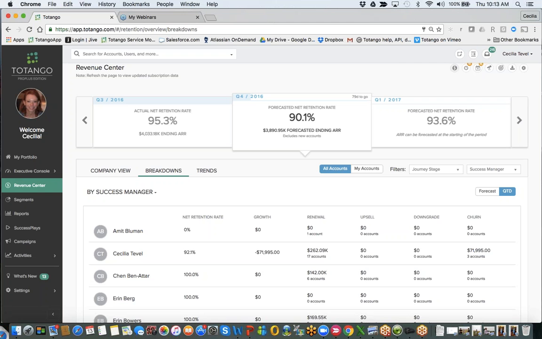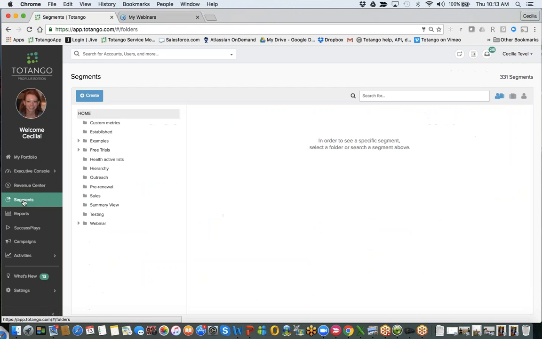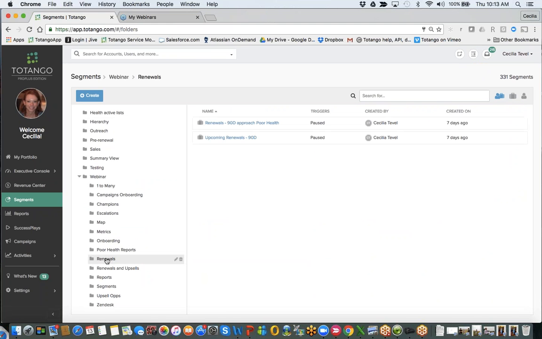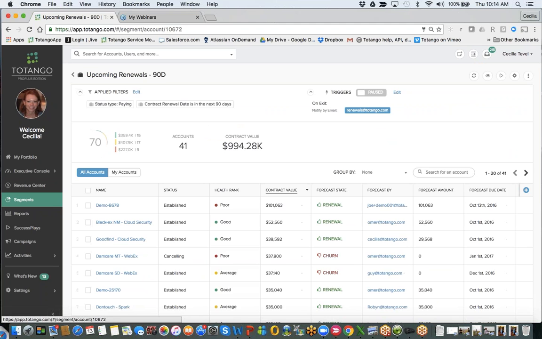So from here, we're going to go into the segments piece. And in the segments, this is where you would define all your logic. So I have a folder that's looking at my renewals. And I have one segment that's just looking at all the renewals that are coming up in the next 90 days. So I have all my customers listed out.